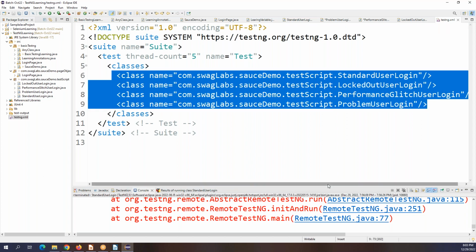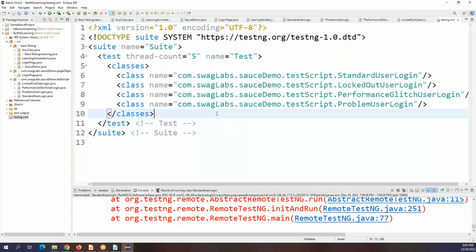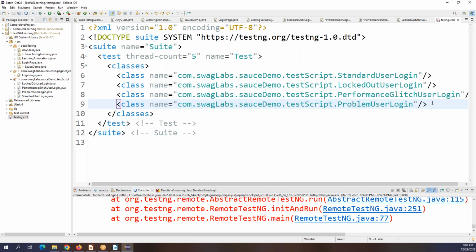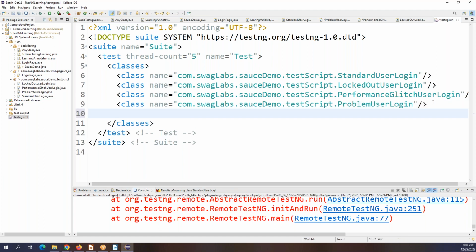Okay, double click. Okay, yeah, I do see them. So this is how we can run multiple scripts. If you have 100 scripts, you can add all the class names here, one by one manually. You can do that, or you can create a new TestNG XML file.